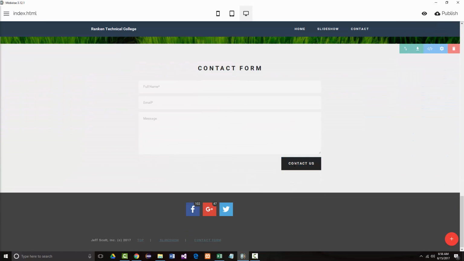Do I have any other buttons? I've got the contact us, but I'm not going to do that. Alright, notice that these two fields here are both mandatory. Alright, so I'm going to go back and preview this in my browser.